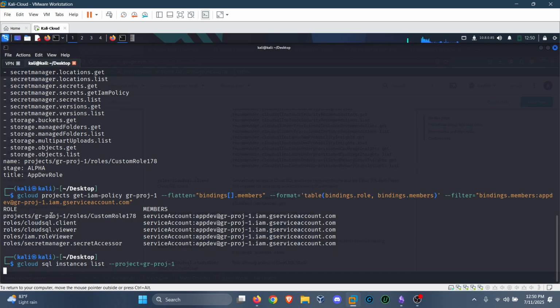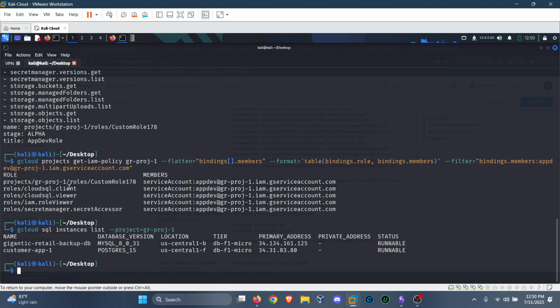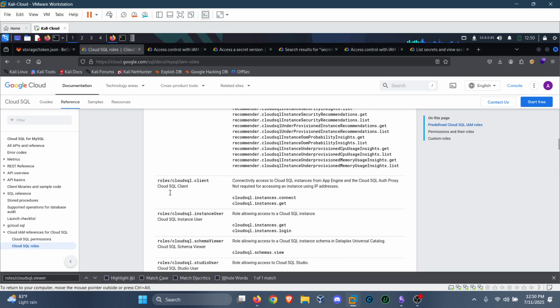We also notice that there's this Cloud SQL Client role. If we go over here, roles, Cloud SQL Client, we notice that we have these two permissions: connectivity access to Cloud SQL instance from App Engine and Cloud SQL Auth Proxy. I thought we could connect using these permissions, but for some reason we can't. I believe it has to do with some policies or restrictions that are happening. That's as far as I know.